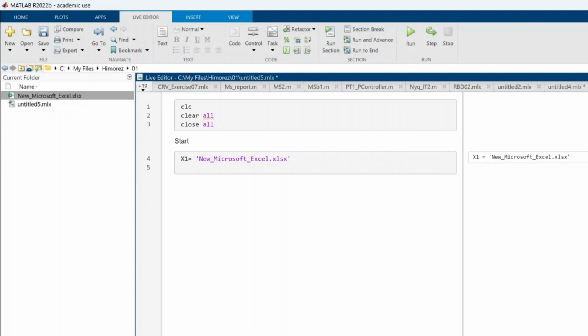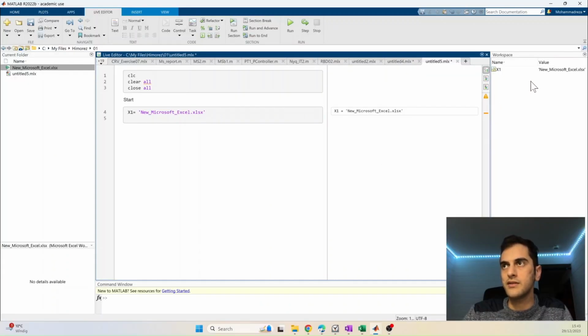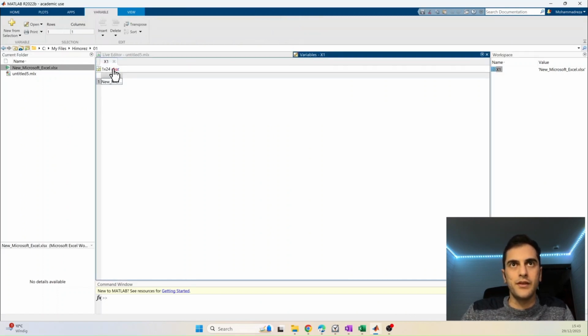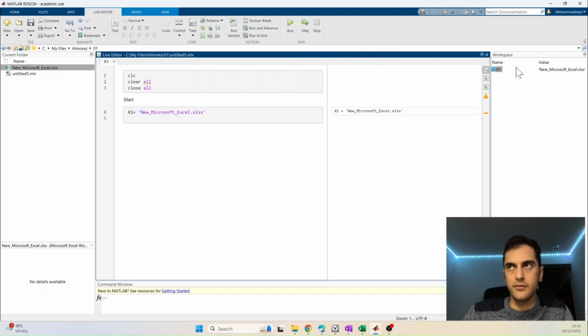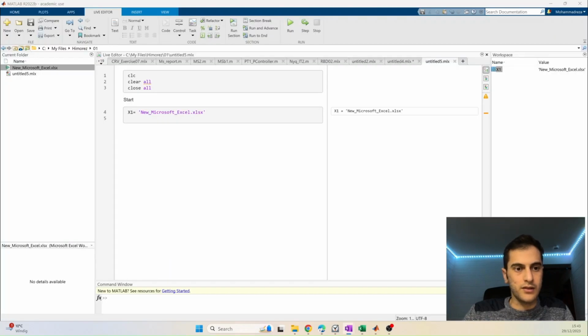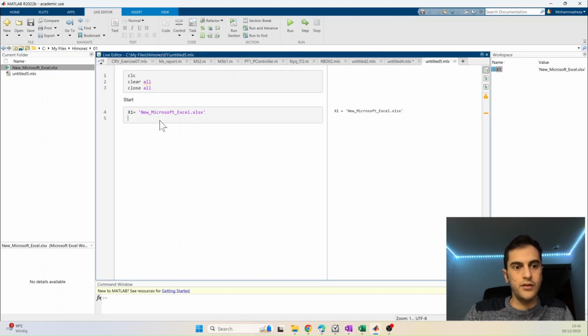After running, you can see here, I don't use a semicolon to see my results on the right side instead of the command window, because it's a live script. And in the workspace here, if you double click on it, you will see your matrix or data or everything. I close it, and after writing x1, I write x2. x2 is now the read table.